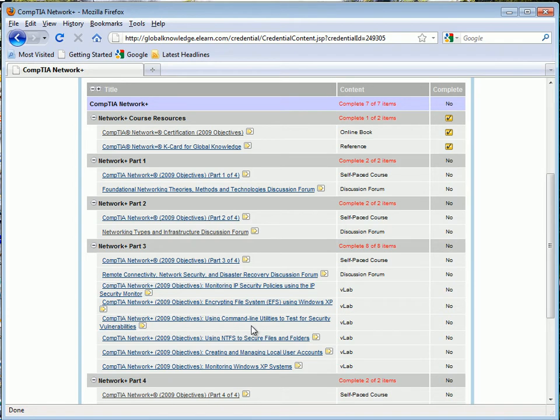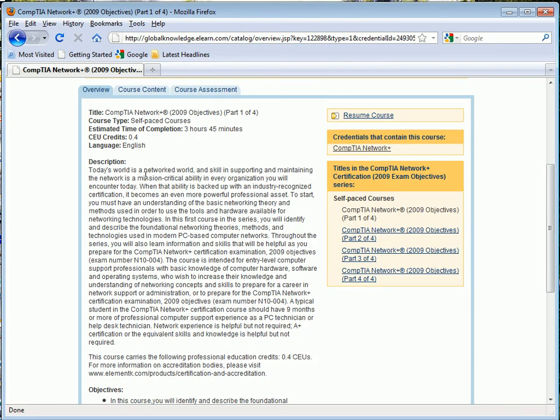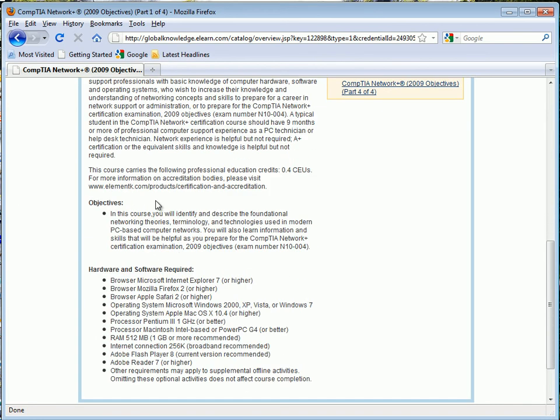Part 1 includes foundational networking theories, methods, and technologies. It also has a discussion forum. This module contains an overview, as well as objectives and the hardware and software required. I think you should read the objectives. It will help focus your learning.